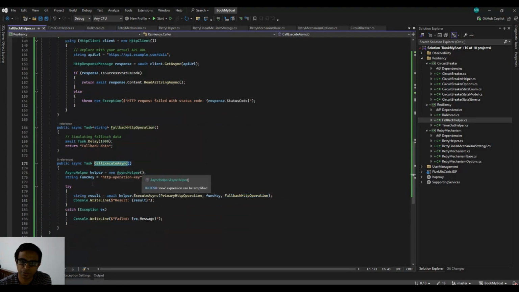That's what I mentioned. When you call the ExecuteAsync on the fallback helper, you will be able to set the primary HTTP operation and the fallback HTTP operation. So that's about the fallback pattern. Let's move on to the cache aside pattern now.